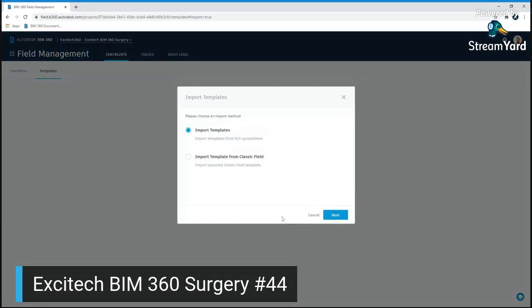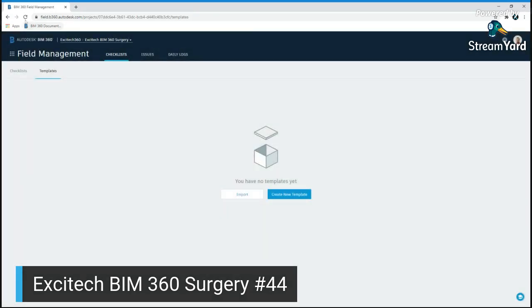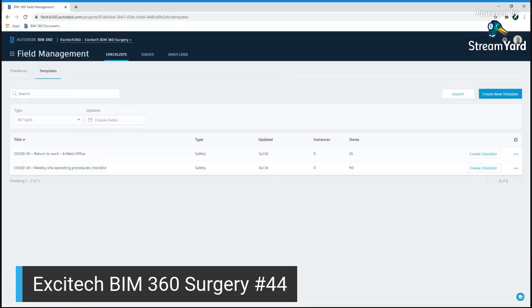While that's happening, I'm also going to import a return to work. I've based this very loosely on if we were returning back to our head office in Enfield, what type of checks would we need to ensure that people are doing. So I'm also going to import that, click close, and we're now going to rely on the wonders of the internet and speed for how this will work. It's pretty good. So it's already imported them. You can see that I've got my weekly site procedures and my return to work.